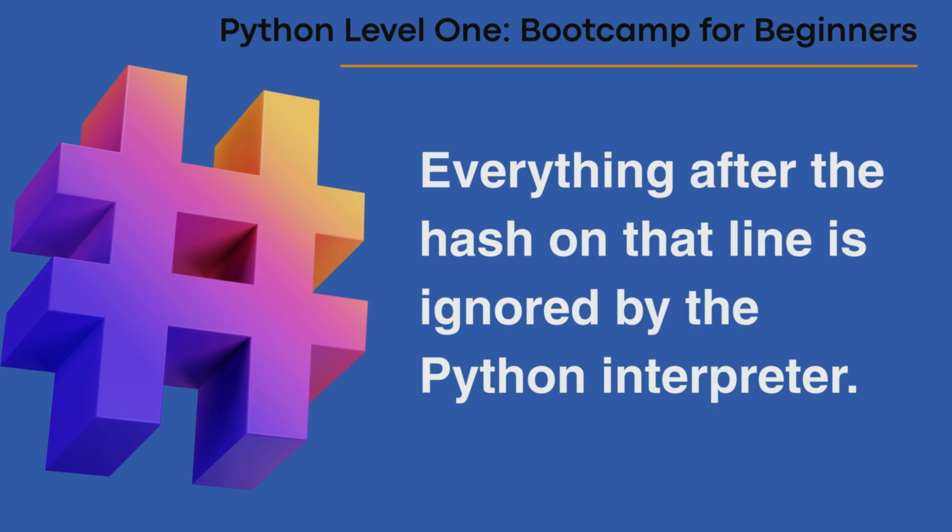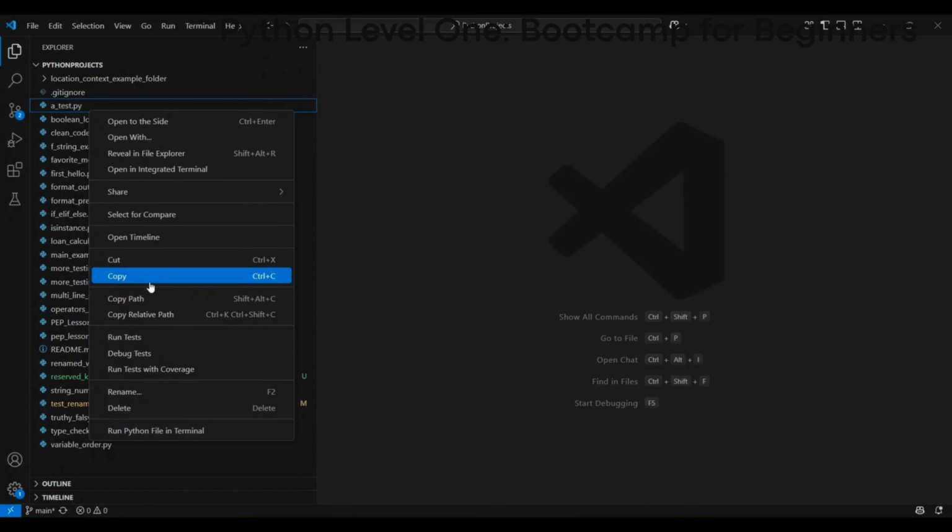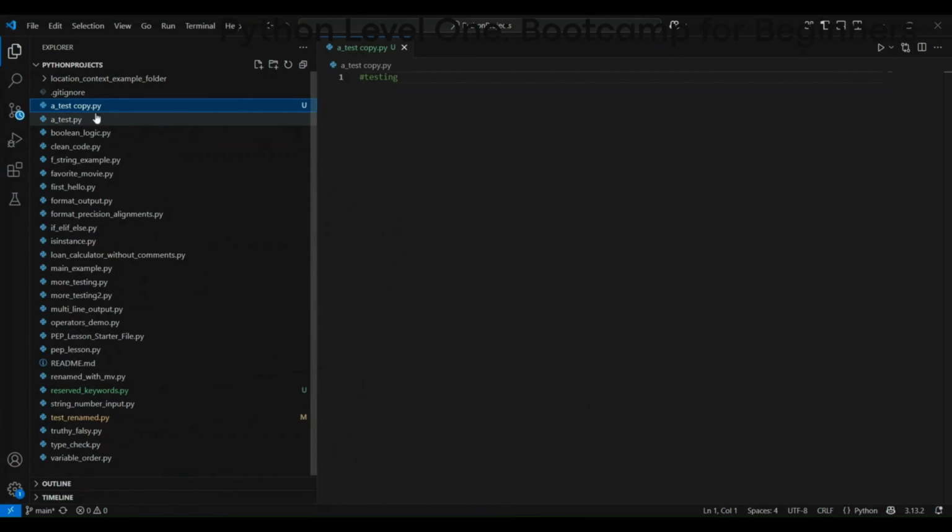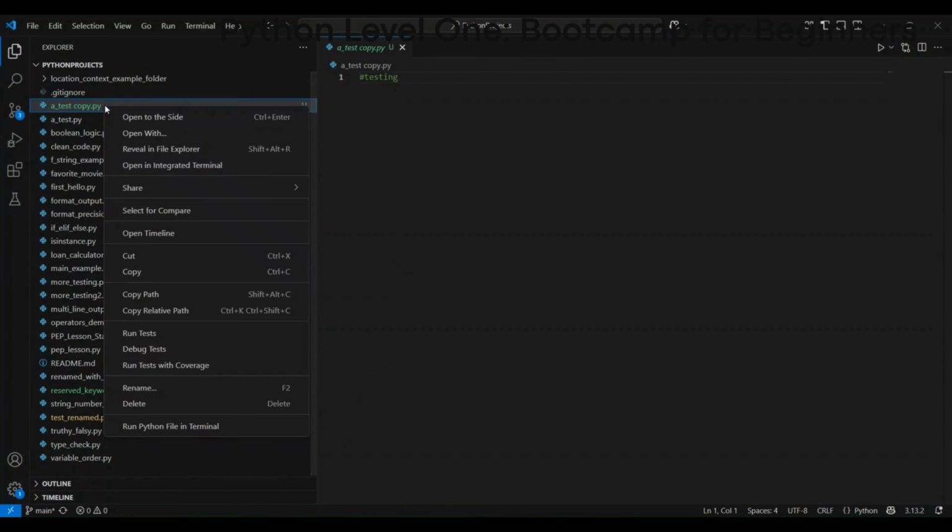Everything after the hash on that line is ignored by the Python interpreter, so you can write whatever you need to explain your code. Let's walk through the syntax of our dog age converter, paying particular attention to how comments enhance our code.